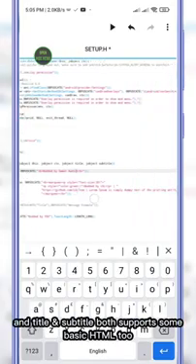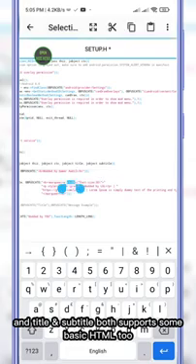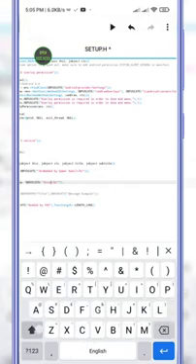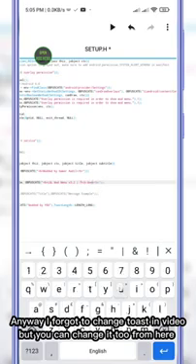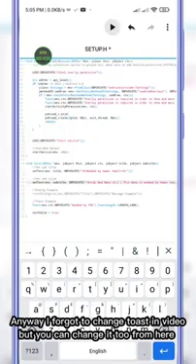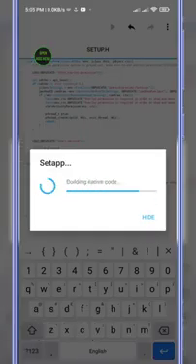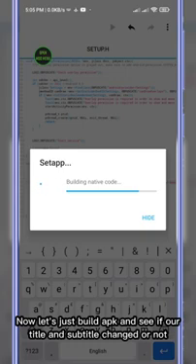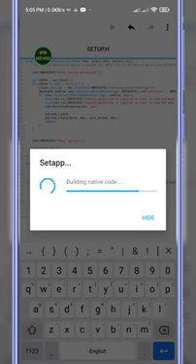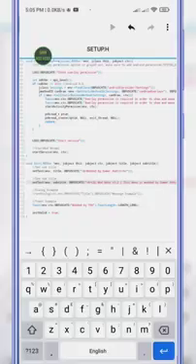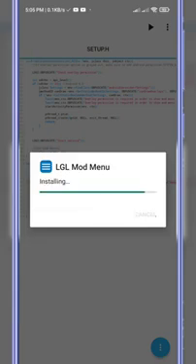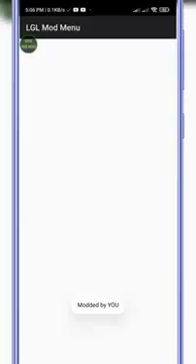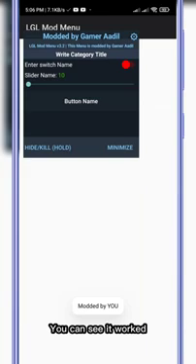And title and subtitle both support basic HTML too. Anyway, I forgot to change the post in the video, but you can change it too from here. Now, let's just build the APK and see if our title and subtitle changed or not. You can see it worked.